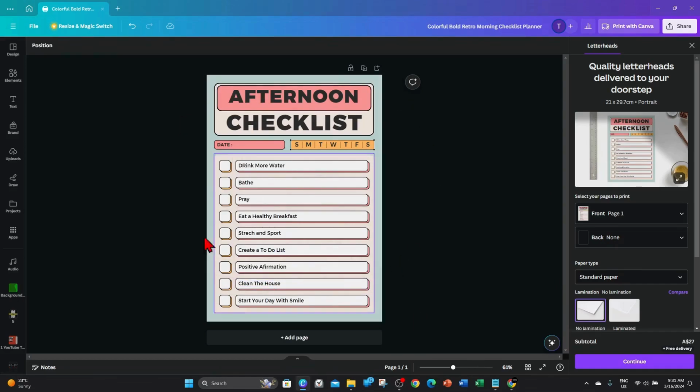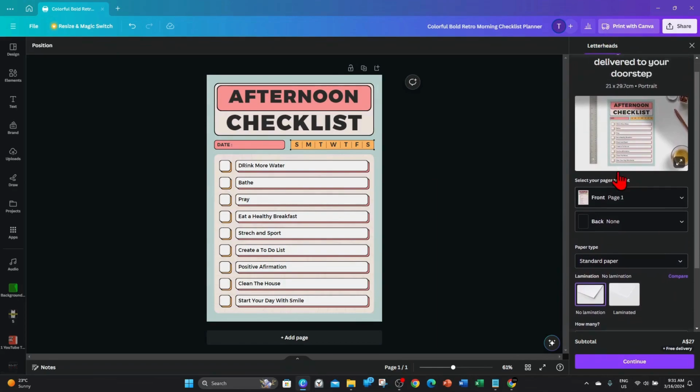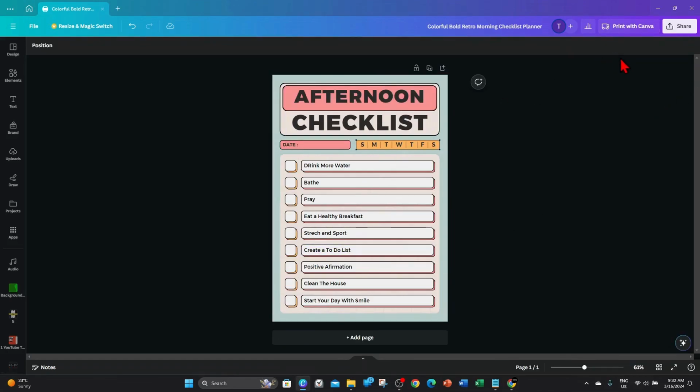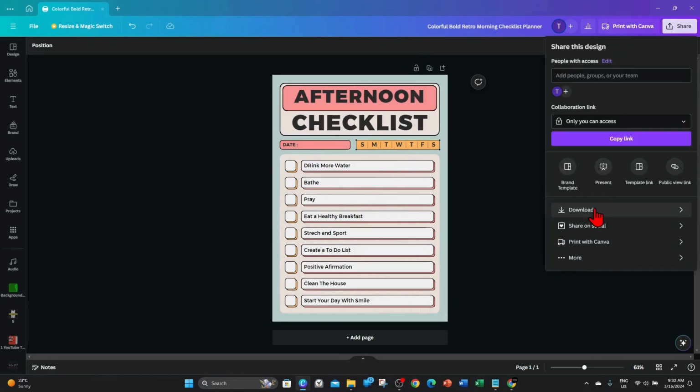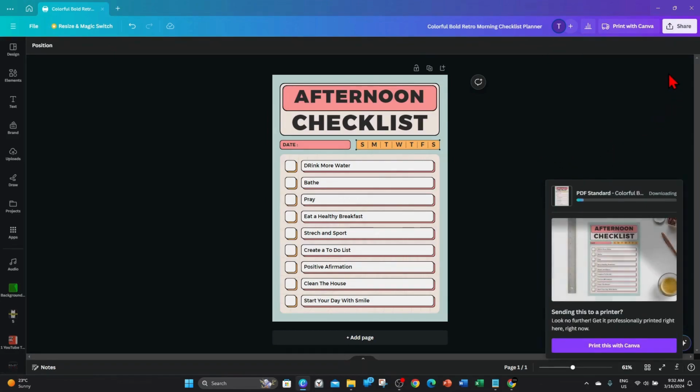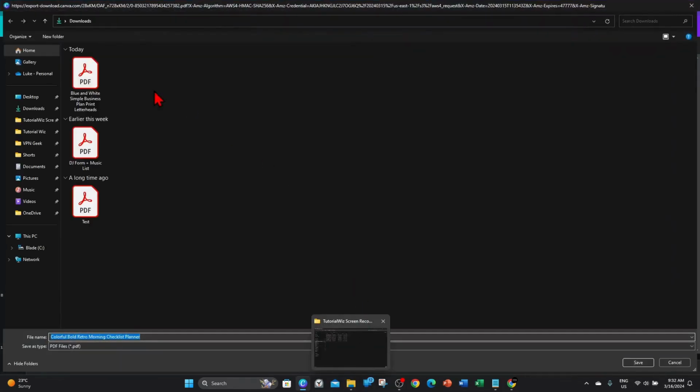And once you've customized your template here, you can click on the right hand side. You got these quality letterheads delivered to your doorstep, but we don't want to be doing that, so just click out of that. And now what you want to do is click on share, click on download. So you want to download this file. And then once that is downloaded, I'll go to my download section. So I'm going to save that to downloads.